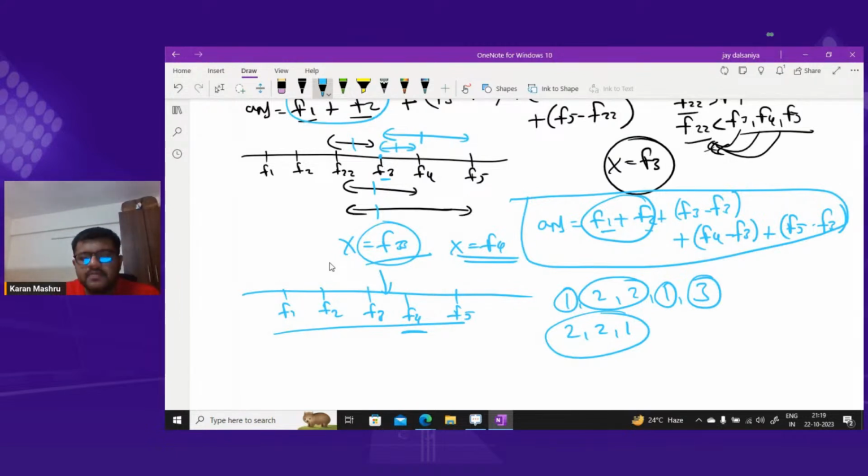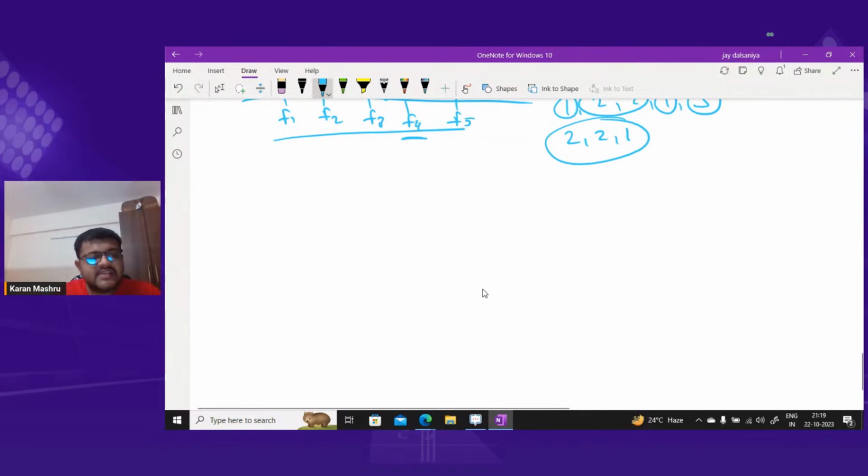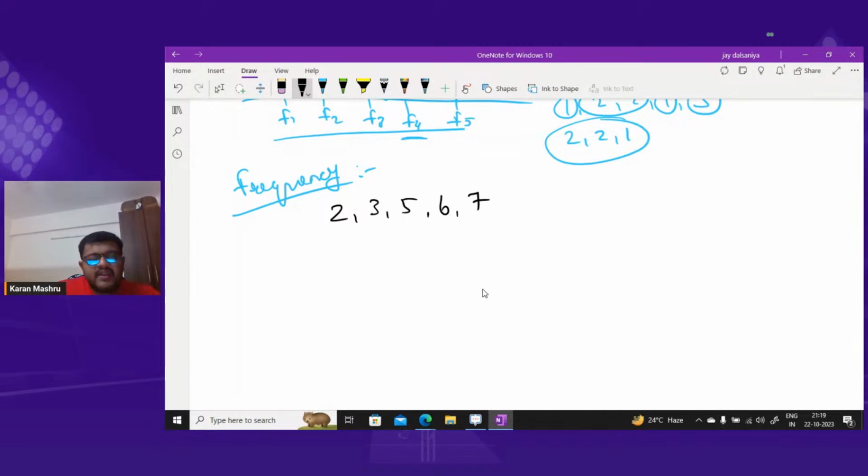Now I will sort that array. Why? Let me tell you. So let us say I have made a frequency array. So the frequency array is, let's say, 2 3 5 6 and 7. Now understand one thing. What I said, x will be equal to any of the frequencies of the elements in the optimal case. So your x can be equal to 2 or 3 or 5 or 6 or 7. These are the frequencies of elements. Please don't get confused.